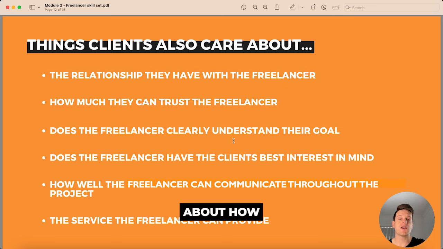Clients will also care about how well the freelancer can clearly understand their goals. Clients also really care about the freelancer having their best interest in mind. So although a value exchange is going to happen throughout this process, clients want the freelancers to actually care about the projects they're creating and almost be invested in the client's success. And this, of course, all comes down to the trust and relationship that you can actually build with that client.